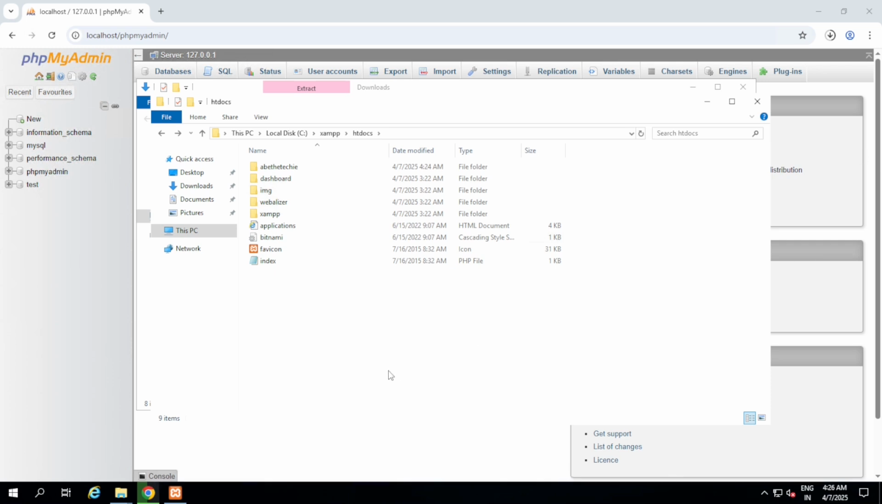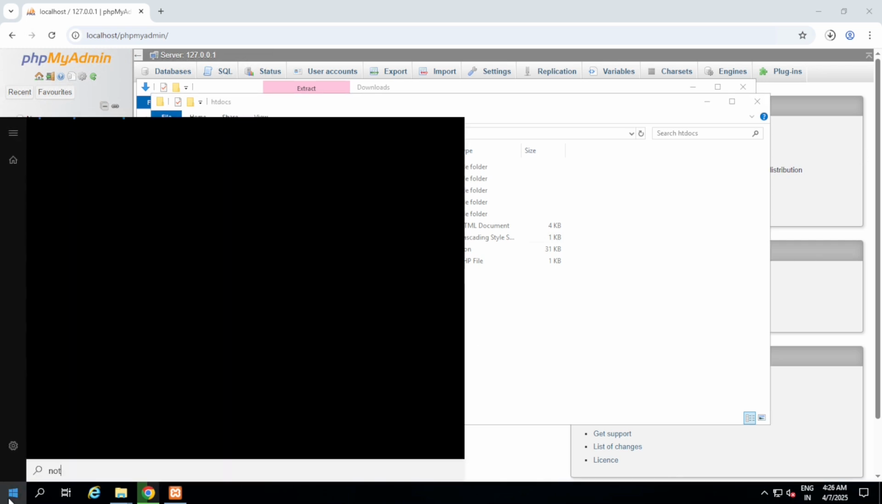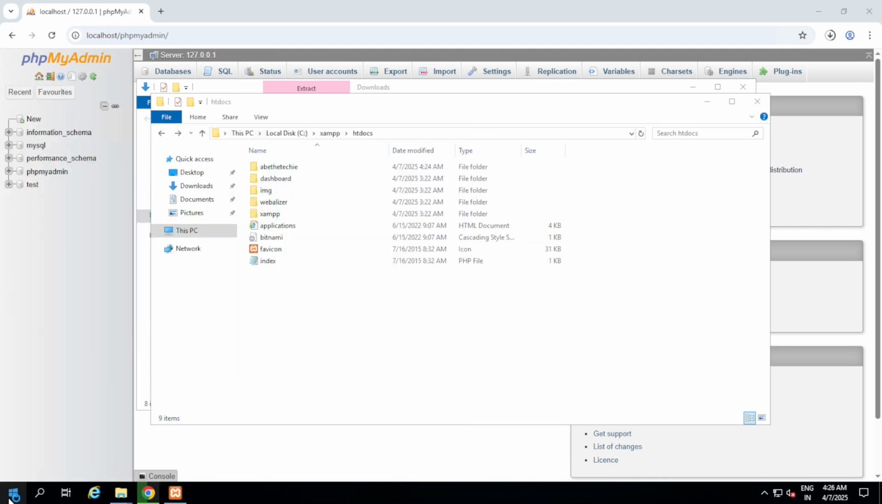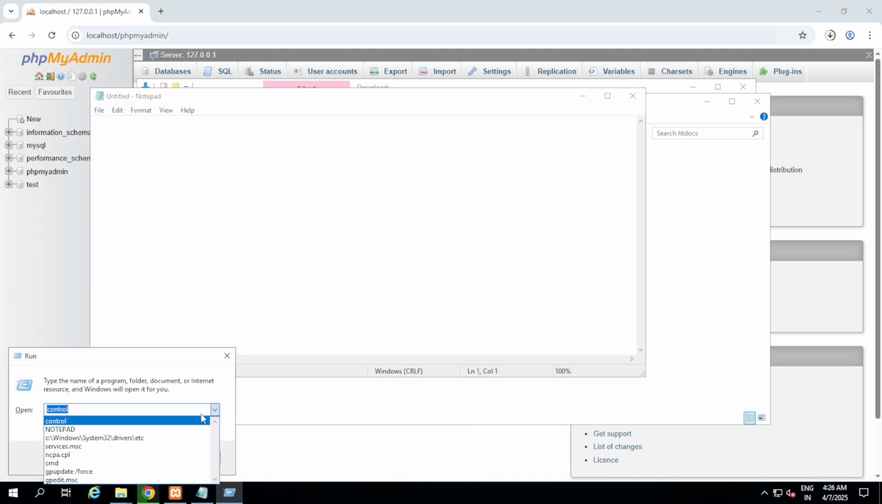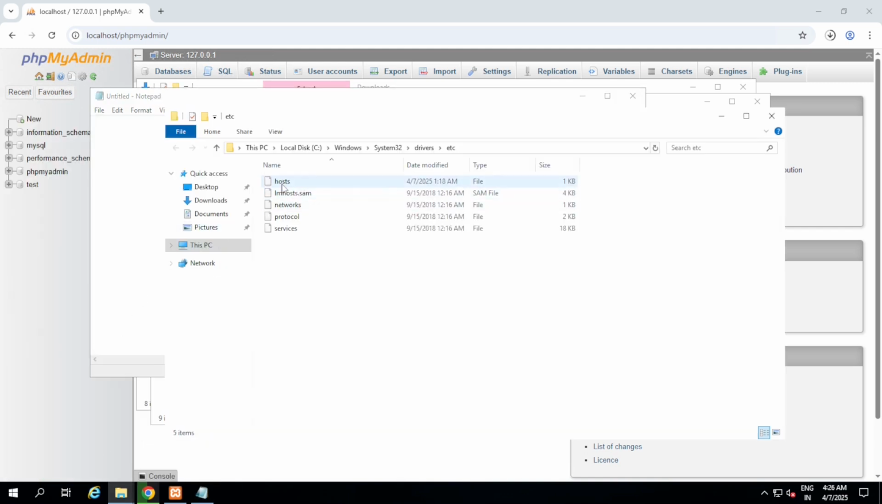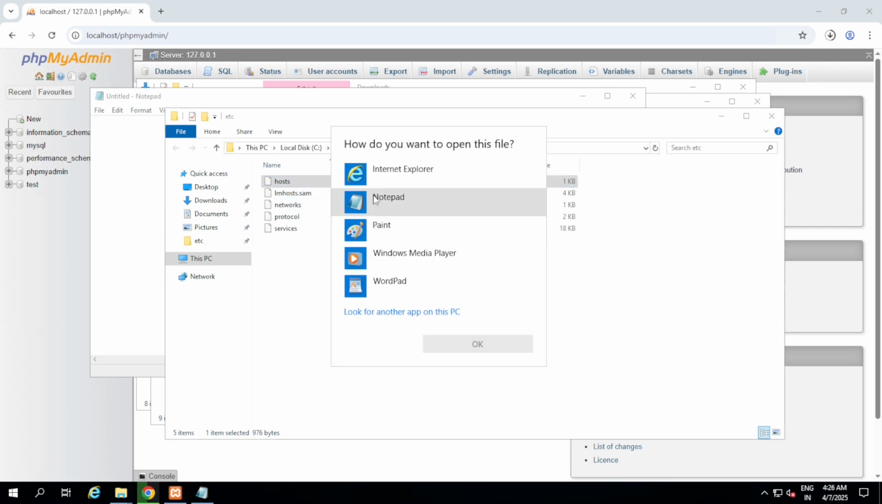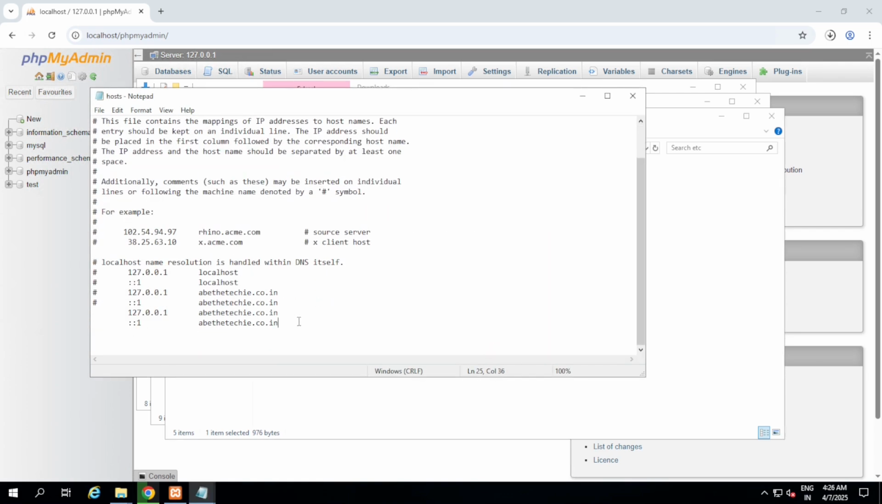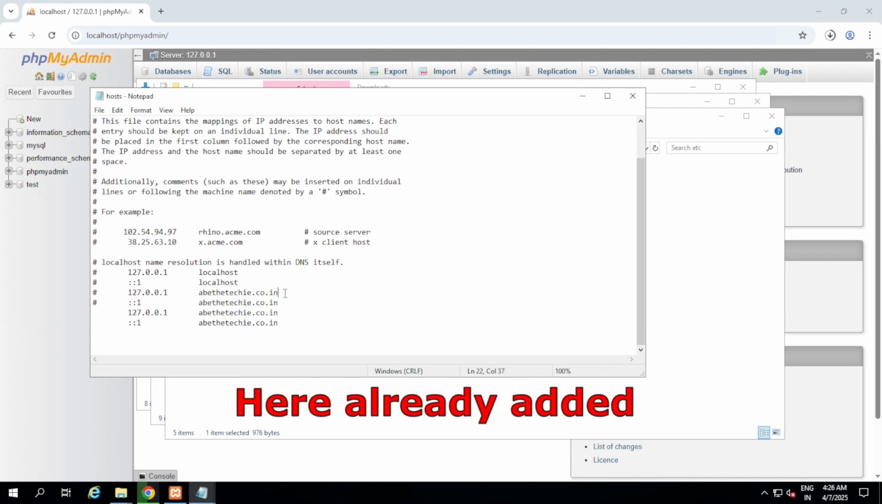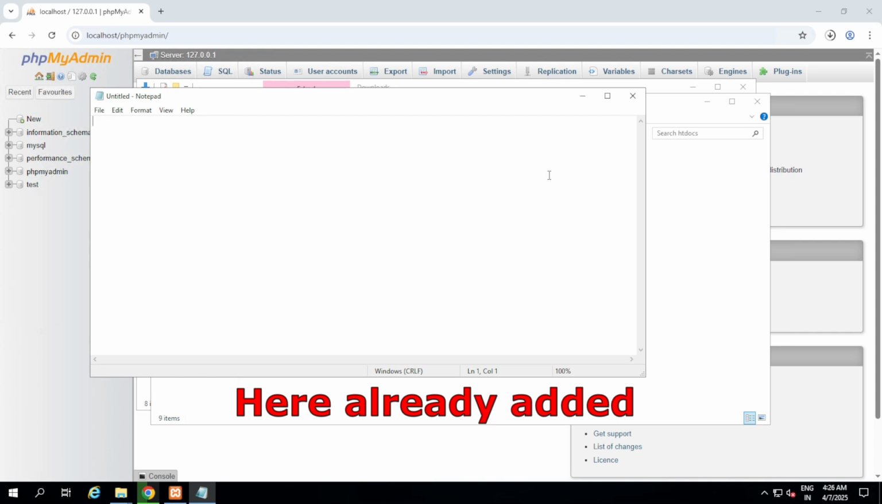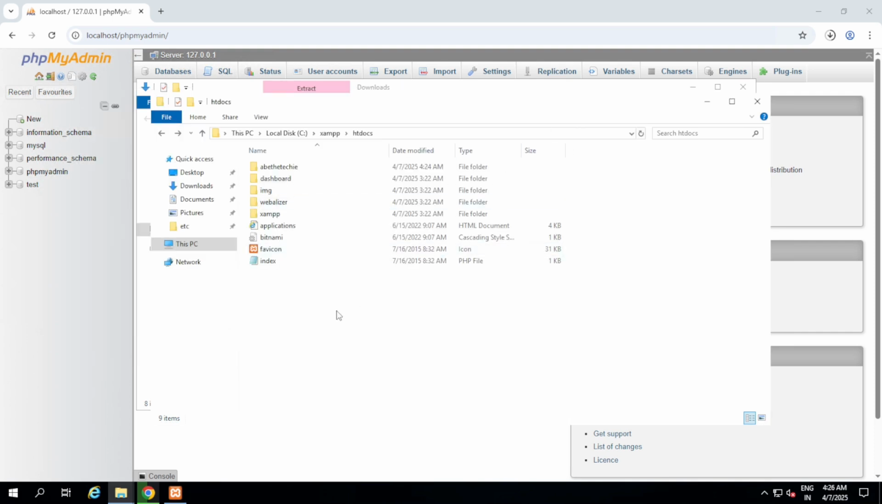For updating the domain name, first we need to edit the hosts file, and then we need to create a loopback DNS name with our domain name. Here I am using abhithetechie.co.in, so I need to use the same domain name in the loopback address. Here I am adding the same domain name.